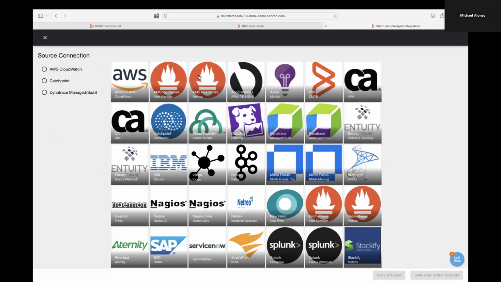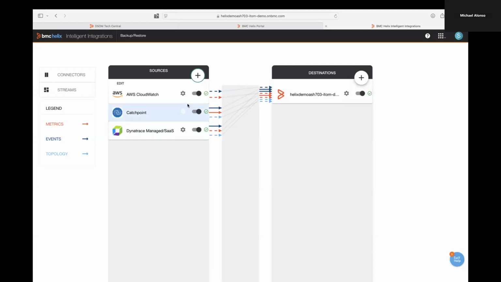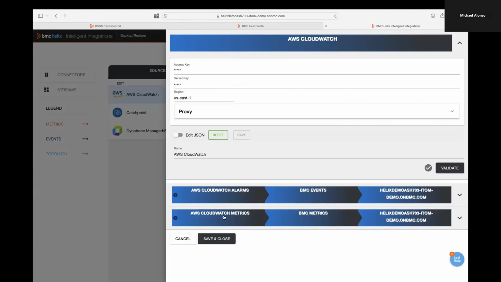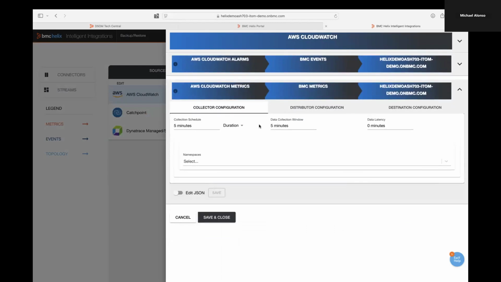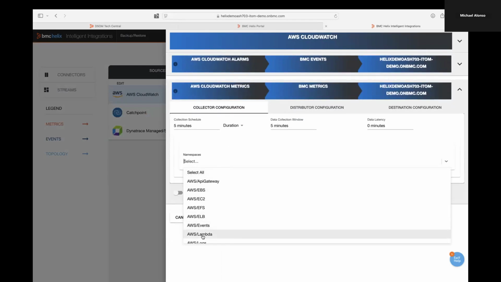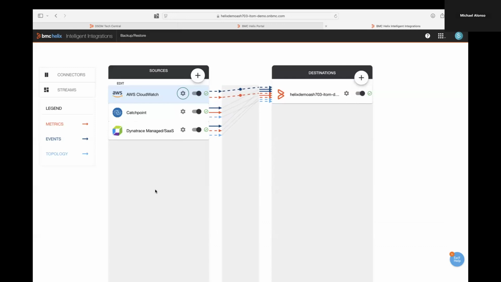You just select what you want, you enter in, let's just say AWS CloudWatch. I need your access key, your secret key, your region, if you have a proxy, and off to the races we go. Very simple there. Once you get in there, I'll just edit one. You can then select what you want to bring in. So I can select my namespaces, things like that. What data do I want to bring into the system? And then filter all the rest of it out in case you don't want everything. And we now have data coming into BMC.